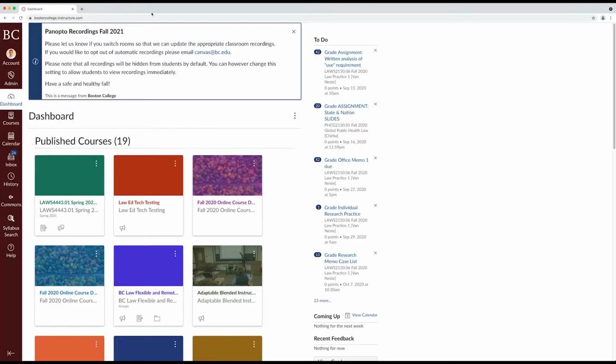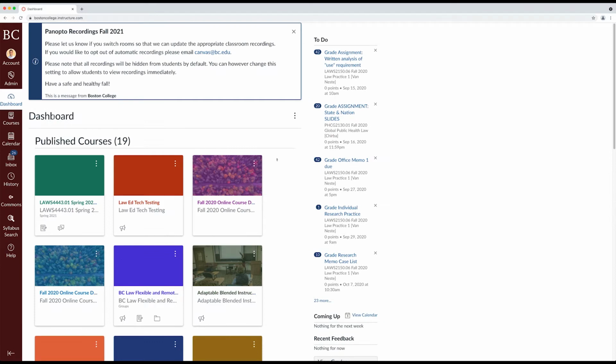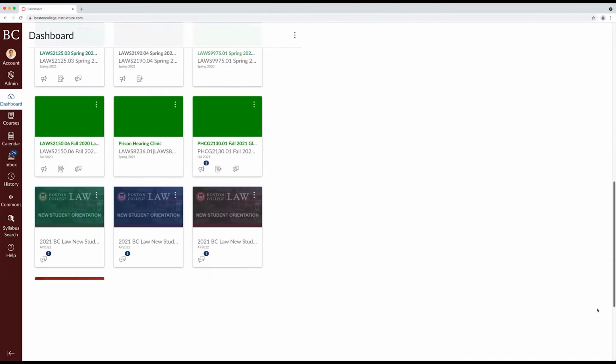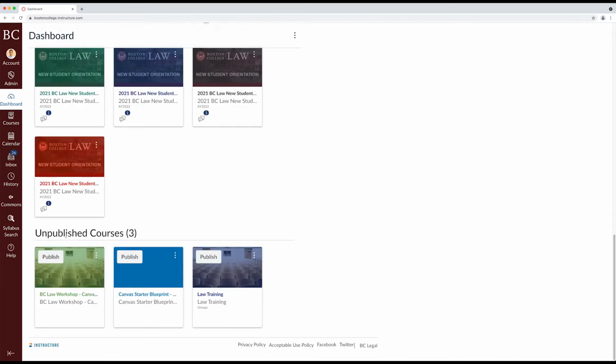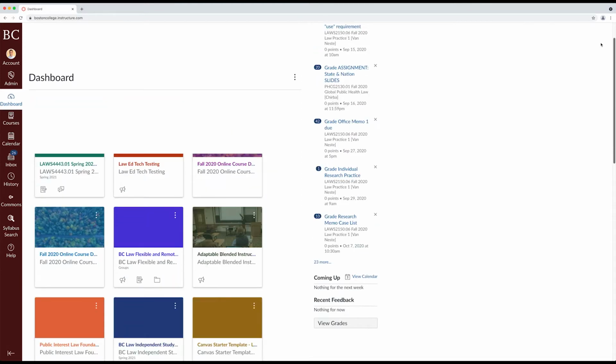So if I hop back over to the Canvas dashboard, the first thing I'd like to touch on is simply how do you organize this main dashboard page here? So if I scroll down, the first thing you'll see is published courses listed here at the top. And if I go all the way down, there is another section of unpublished courses. So if you haven't published your course yet this semester, I'll touch on that in a little bit, but you'll find that down here. There's a quick button to publish it whenever you're ready. Otherwise, you'll see all your other courses you've taught in the past appear at the top.